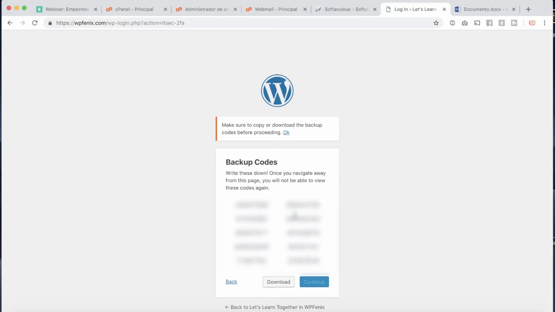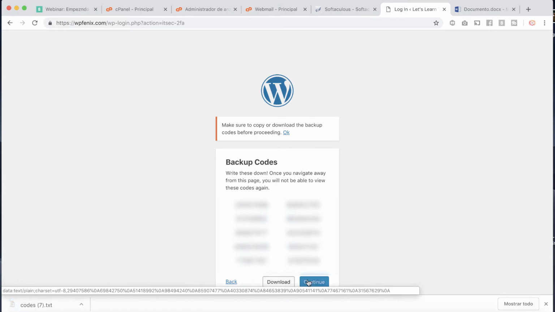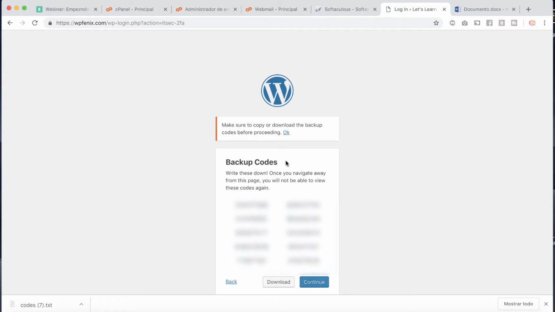These are the codes that they have sent you. It says here, make sure that you copy or download the backup codes before proceeding. So you're going to download the codes. These codes are for the backup, just in case one of the codes doesn't work, or there is no way to receive a code, so you can enter any of these codes and it will work. All right. So let's continue.